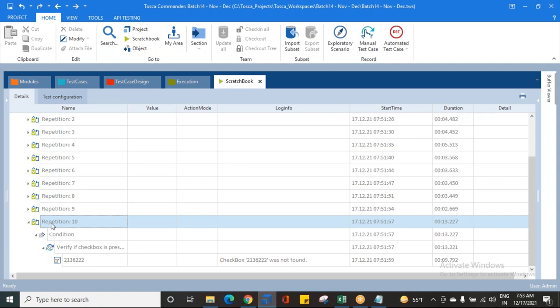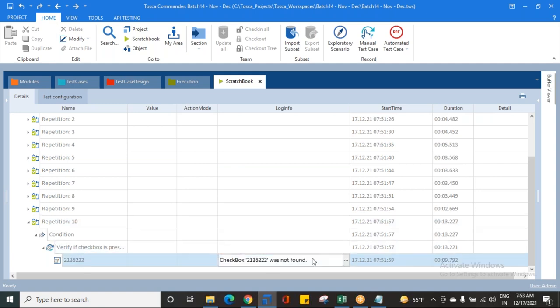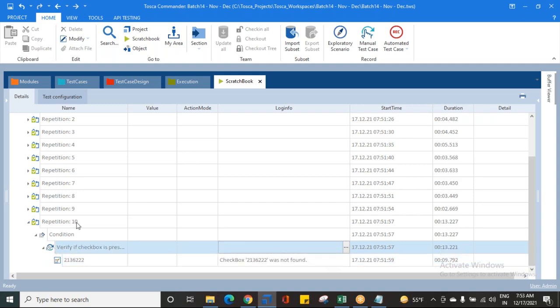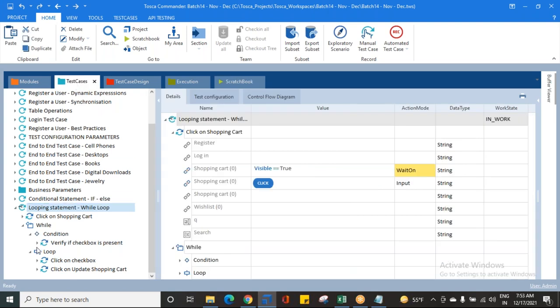10th టైం మళ్ళీ ఎగ్జిక్యూట్ చేయడానికి వచ్చింది, మళ్ళీ కండిషన్ చెక్ చేసుకుంటుంది, చెక్ బాక్స్ ఈజ్ ప్రెసెంట్ ఆర్ నాట్, చెక్ బాక్స్ వాస్ నాట్ ఫౌండ్ అంటే ఆటోమేటిక్ ఏంటి, యువర్ కండిషన్ ఈజ్ ఫెయిల్డ్ అండ్ యువర్ కంట్రోల్ విల్ కమ్ అవుట్ ఆఫ్ ది కండిషనల్ స్టేట్మెంట్ అండ్ యువర్ లూప్ హాజ్ బీన్ కంప్లీట్లీ ఎగ్జిక్యూటెడ్. రైట్? ఈజ్ ఇట్ క్లియర్ అబౌట్ దిస్ వైల్ స్టేట్మెంట్, how to use this simply?